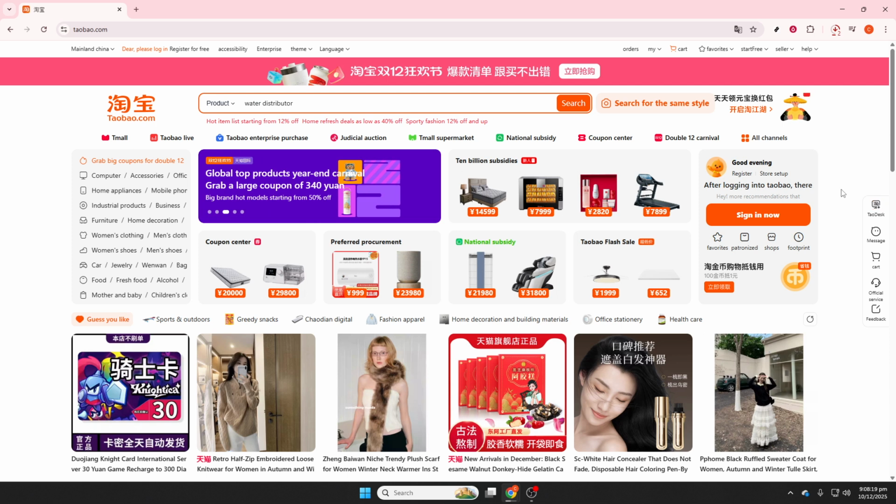That's it. You've successfully changed the language in the Taobao app, making navigation clearer and shopping a lot easier.